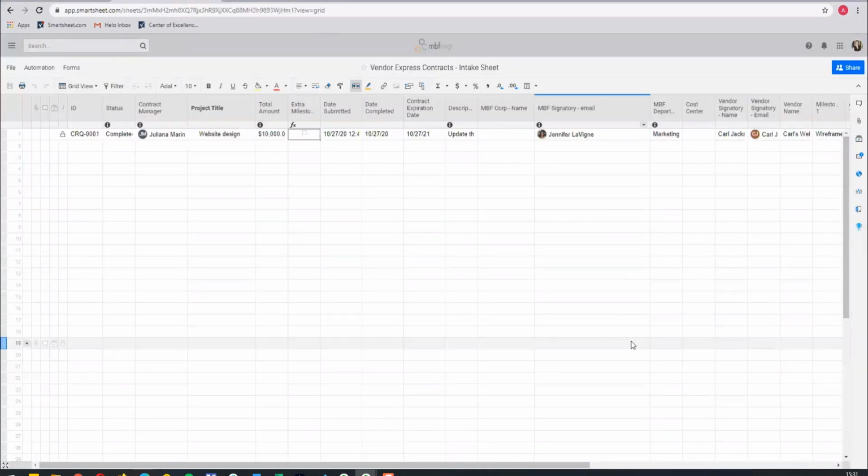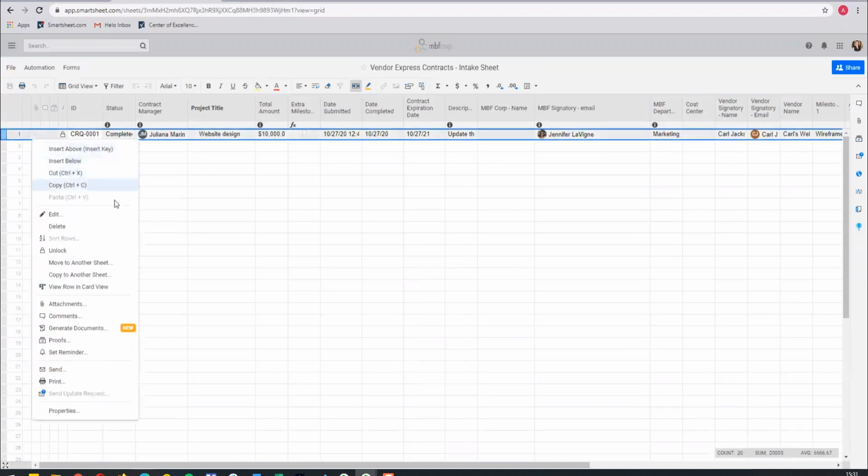I'm in my sheet right now. I'm going to go to the far left, and I'm going to open up the drop-down menu. I'm going to go right to our brand new button here. I'm going to click Generate Documents.